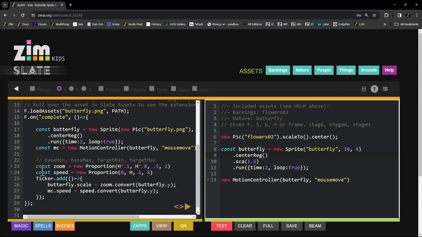And then down below, if you're interested in that, is what we were doing to change the scale of the butterfly. We set up a proportion based on the height of the stage. That's how much we're going to change the scale from half as big to 2. And then we convert that proportion based on the Y of the butterfly to change its scale. And the motion controller speed is converted with this proportion. So from 0 at the top to height at the bottom, we're changing it from 2 to 8. So it goes faster when it's closer to you at the bottom, and it goes slower when it's up high.